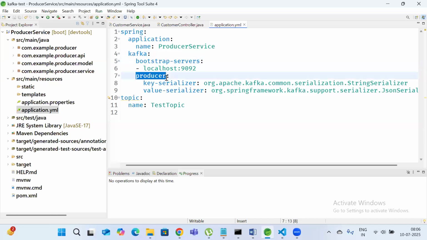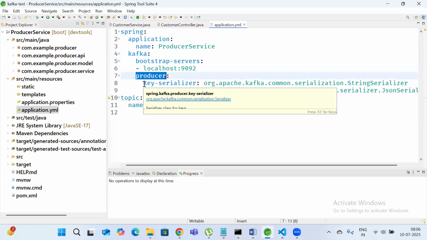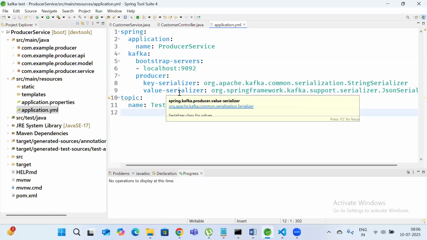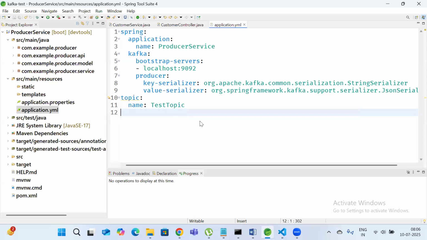Next is spring.kafka.producer, and there are two properties we need to configure called key-serializer and value-serializer. Just like we have serializers in the serialization concept in Java, in Kafka also everything should be stored in zeros and ones only, because Kafka topics can store only binary data. Kafka servers can store only binary data. They can't store Java strings or Java objects directly. The message is going to be stored in the Kafka broker as zeros and ones.